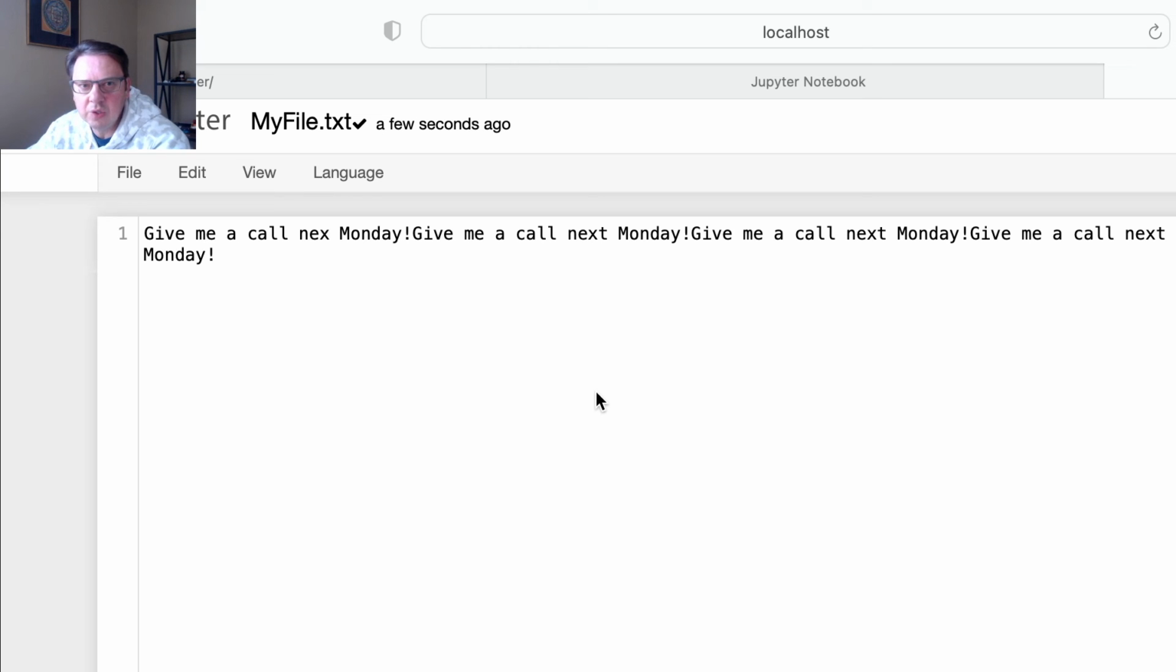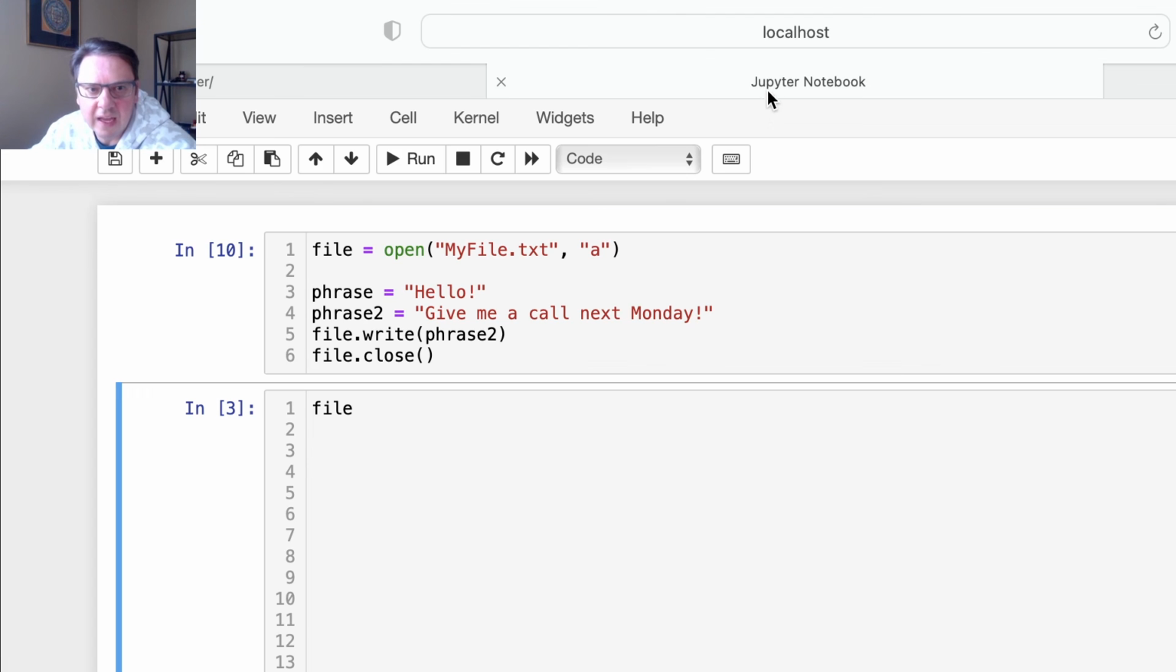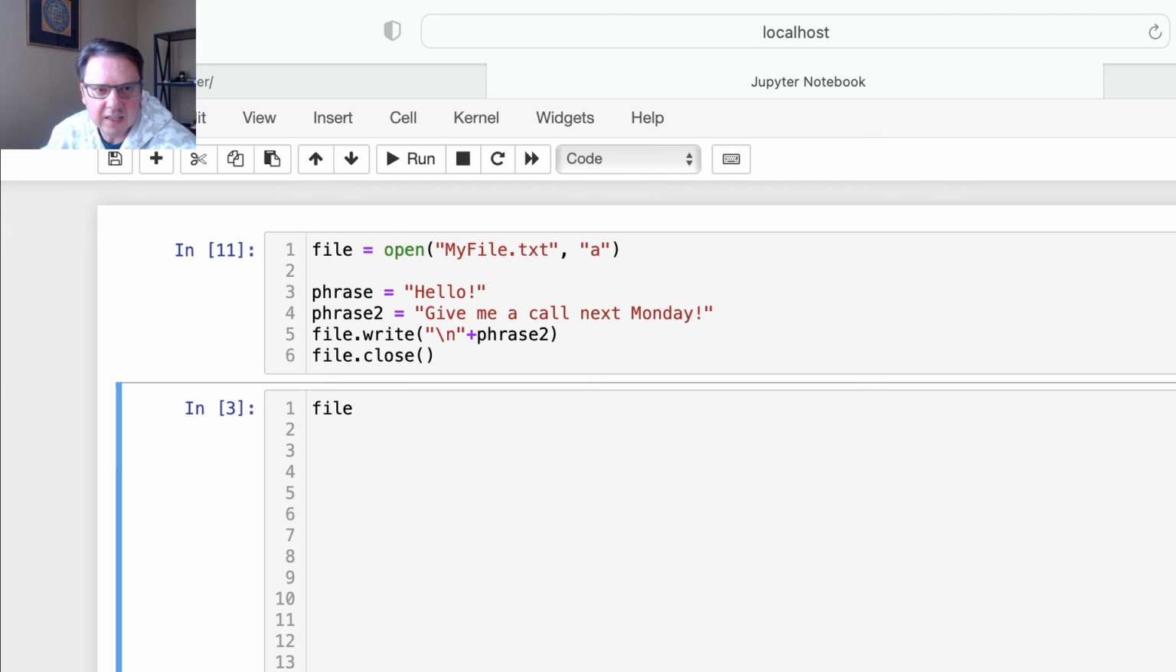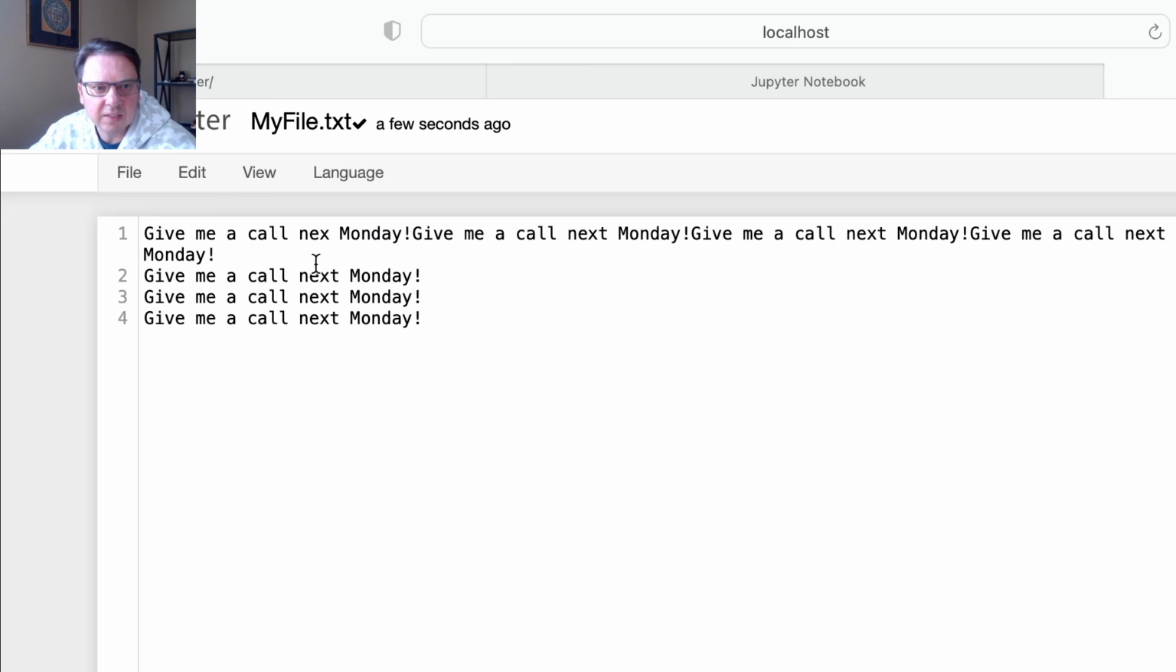So if you use W, you just write data into a text file, and you might lose data if you already have data in that file. But append will just append, and you see what it does, it just appends it as a string. Now suppose you want to make it nice, so then what you could do is \n. \n means new line, plus phrase, and if you run it again and again, so now every next Monday, give me a call next Monday, will be a new line.